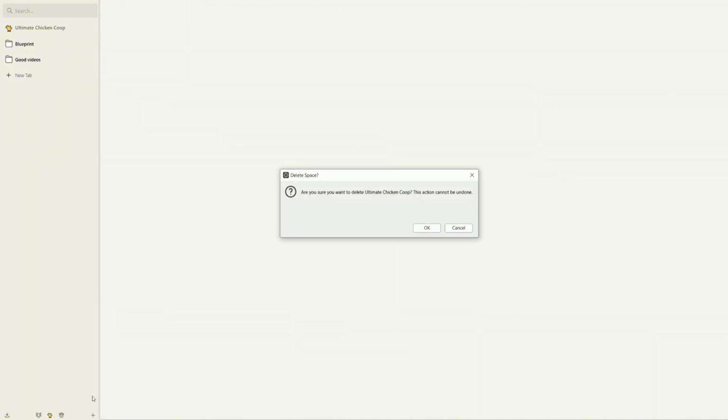When you click this, Zen doesn't just nuke your work, it gives you a choice. A prompt will ask if you really want to delete the space. Click OK if you are really sure about it. And that's it. Now you know how to create and delete spaces quickly in Zen Browser.